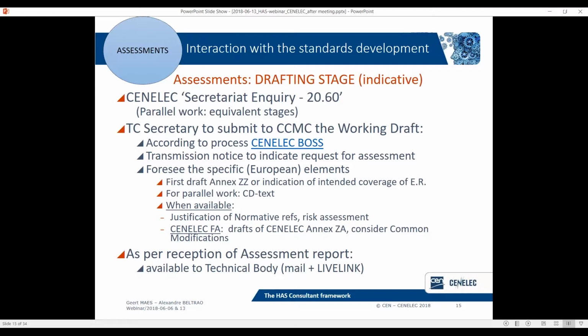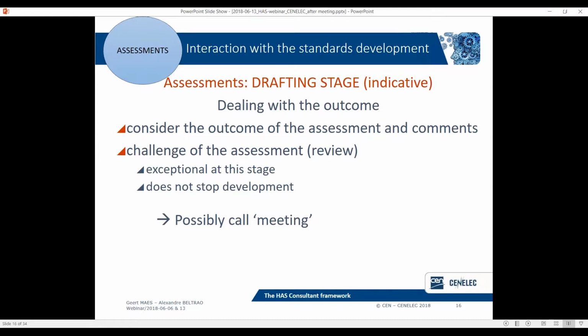So at this point, the outcome, even if it is negative, does not stop the process. It has to be considered, of course. And of course, there is a possibility to call a meeting with the consultant if there is something to clarify. Then we have the inquiry stage.